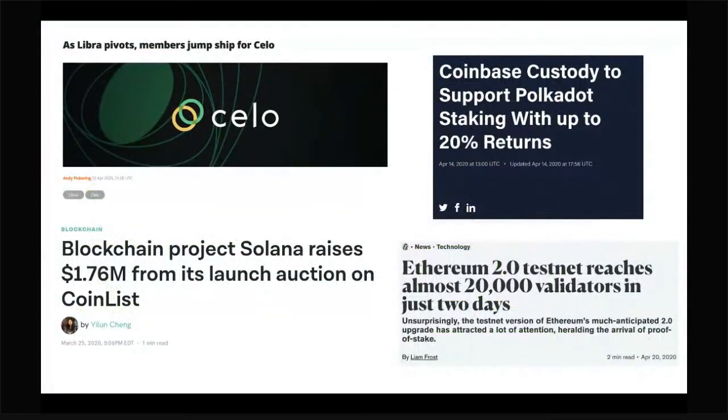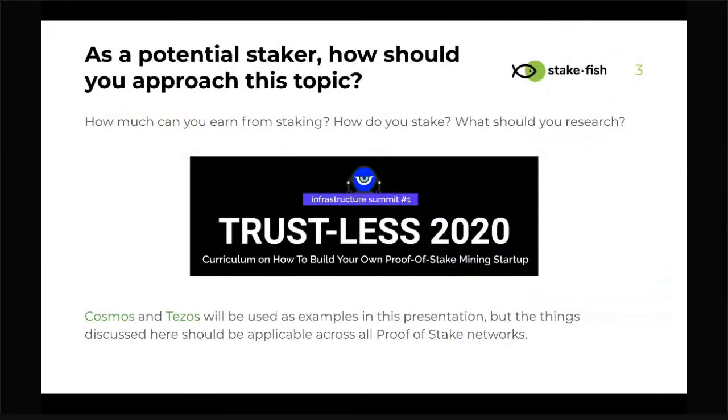Some of you might have already seen these headlines pop up, with networks like Celo, Polkadot, Solana coming up, including Ethereum 2.0, which will use proof of stake. So there's a lot of interest around proof of stake in the blockchain ecosystem, and there have been multiple talks provided around it. Even the conference prior to this one was actually all about proof of stake. And so I assume that a lot of people would understand proof of stake pretty well at this point.